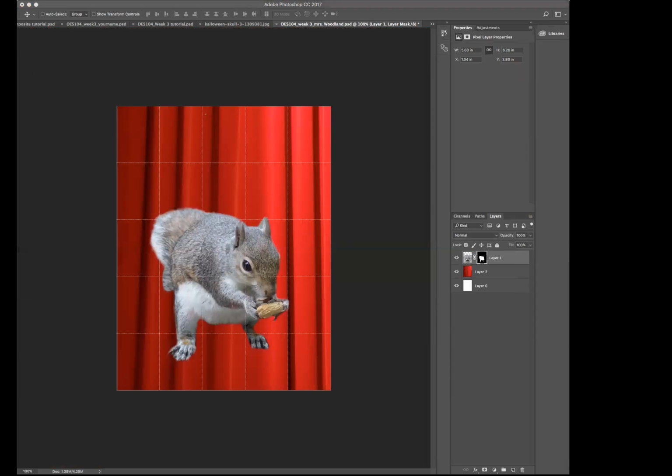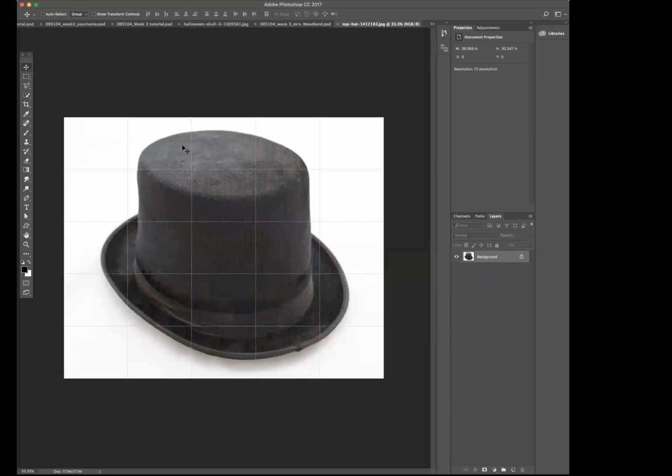So next I'm going to grab my hat. I'm going to put it into Photoshop. I found this hat earlier. Which tool placed the squirrel? Good question. So your move tool, once you have had your squirrel, you're going to go to your move tool, click and drag it into a new file. So, would you like to share your screen? And I can step you through it.